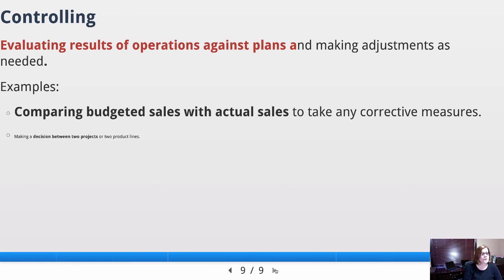And then in controlling, what we're doing is evaluating the results against the plan, like budget to actual. We're pretty much comparing the first and second steps, and here we're going to make adjustments. We might compare the budgeted sales with the actual sales. We might make a decision between two projects or a decision between a product line.